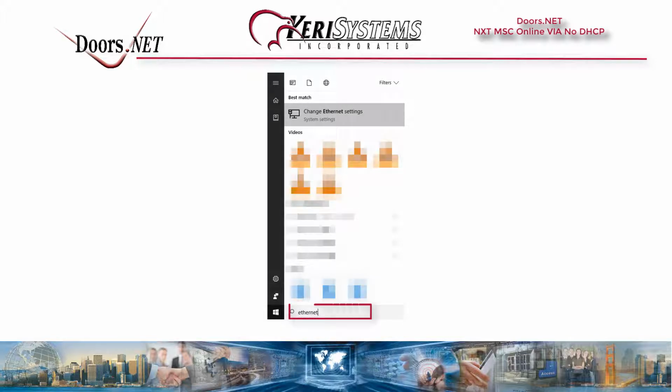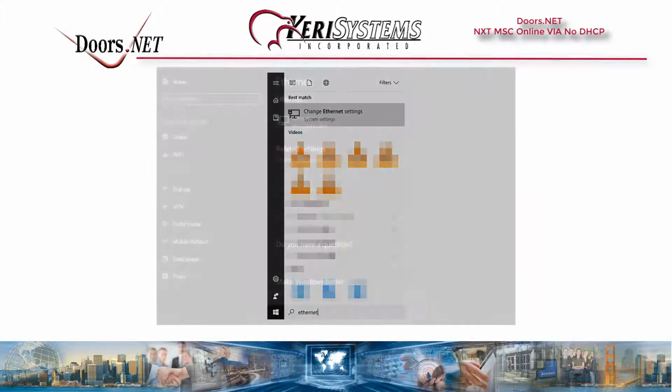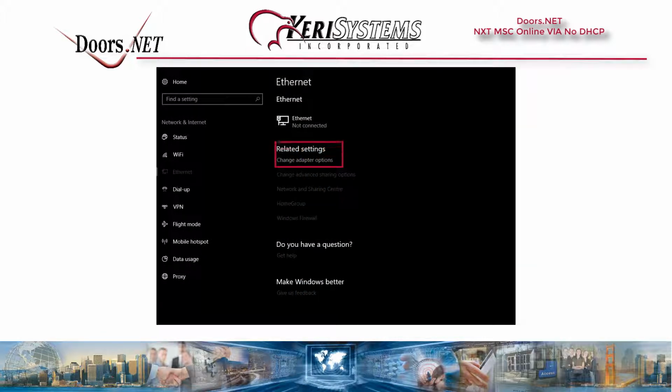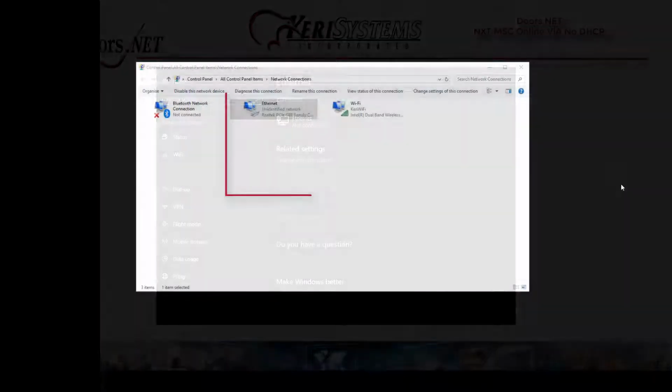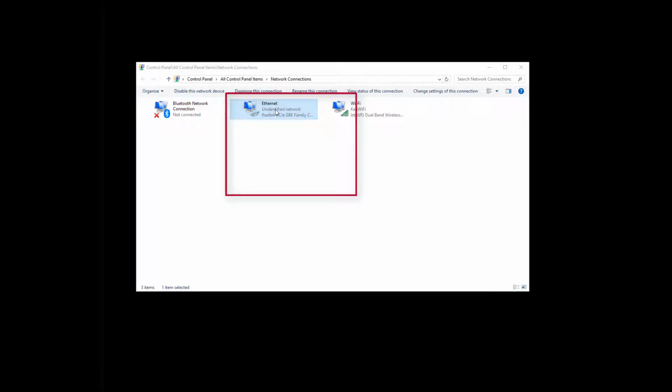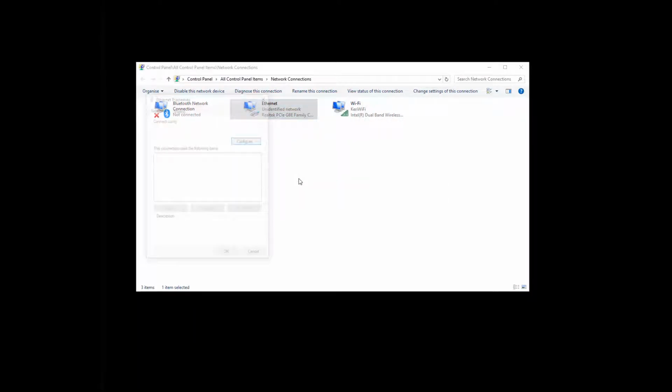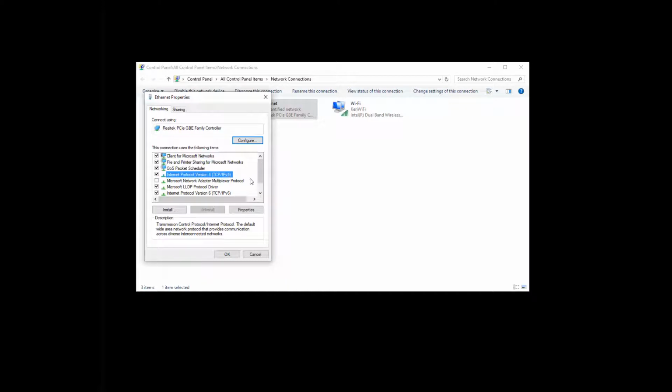Press Start, then type Ethernet. Then click Change Ethernet Settings. Under Related Settings, click Change Adapter Options. From here, right-click then Properties on your Ethernet adapter. Select Internet Protocol version 4, then Properties.